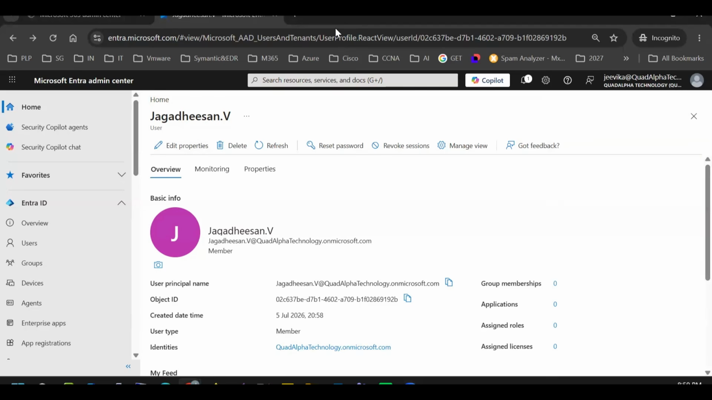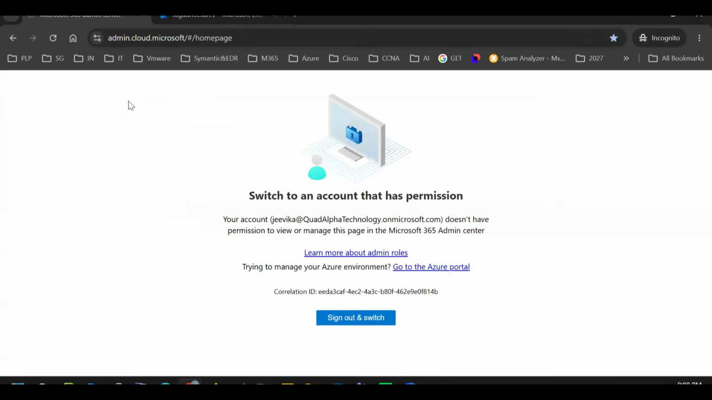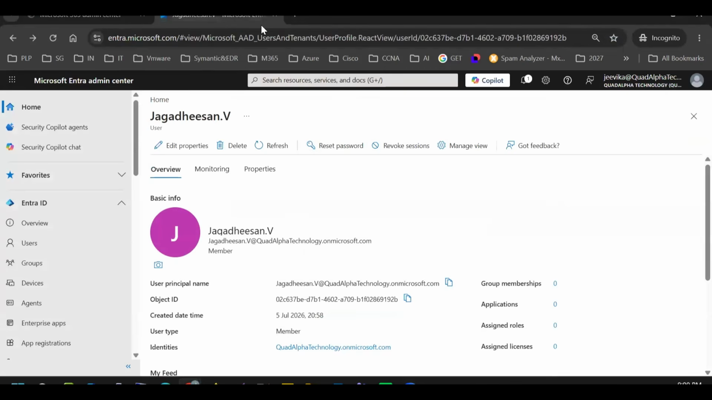Jagatishan can try now. I already sent it. You're right, Jivika. Jagatishan, you can. Did you share your password in Teams? Sorry. Jagatishan, please share your screen. I have already sent that. Yeah, I'll share. Thank you, Jivika.